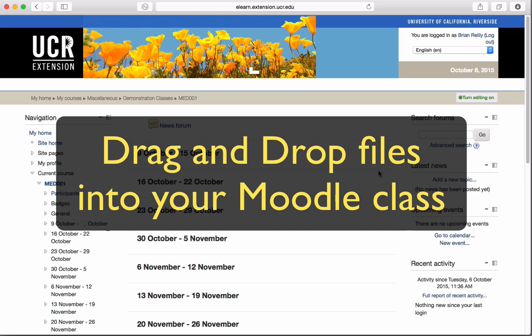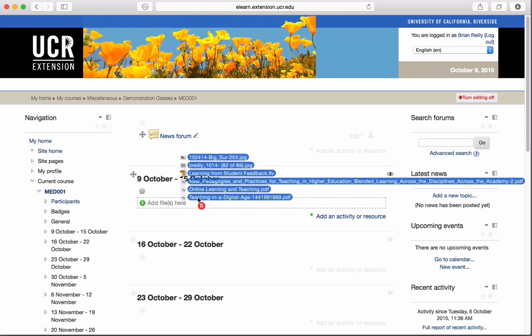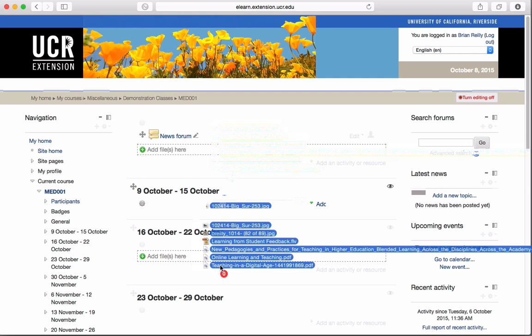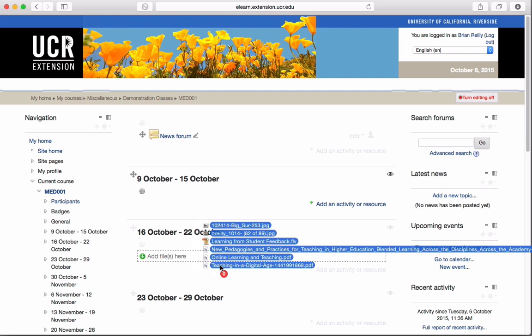Step 3, highlight all the files. And step 4 is to drag them in to the section of the course where you want them to go. So you can see here that they'll be added at the bottom of whatever section I drop them into. So let's put them here in the first week.